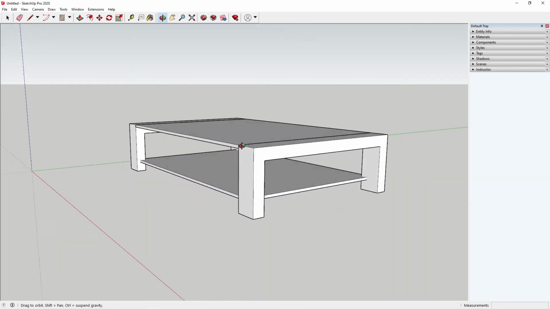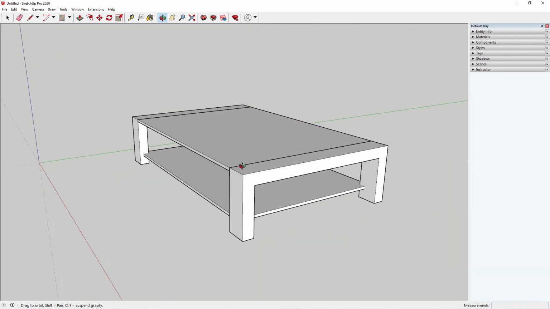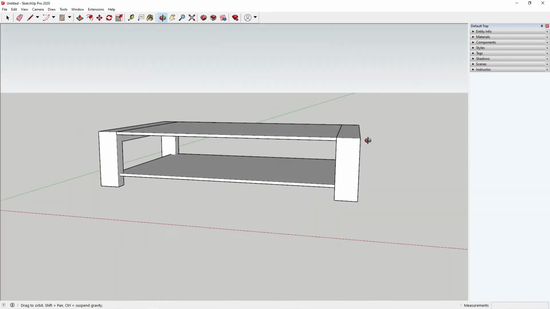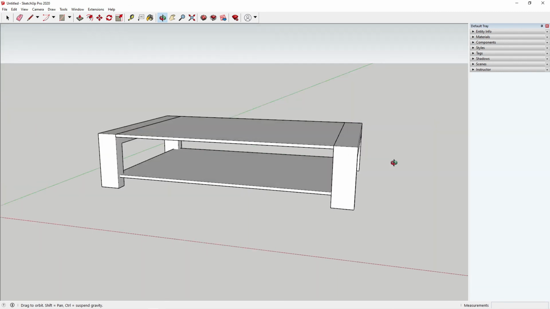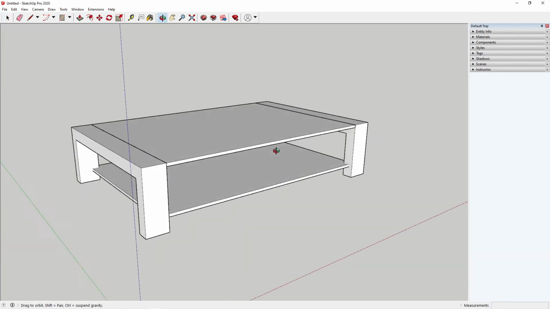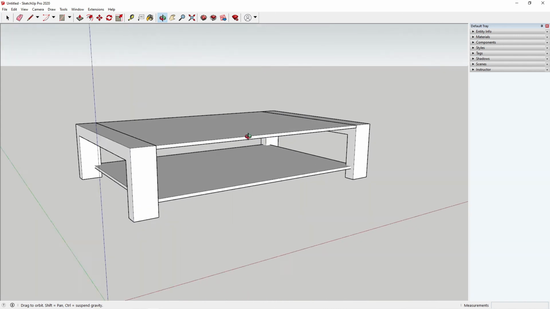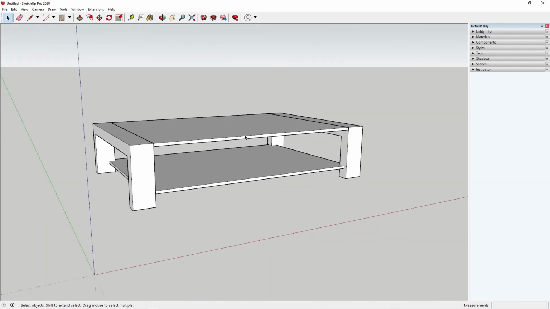So now we can see we've come to the end of our basic coffee table that we've just created, and you see how simple and how easy it is to use SketchUp basic tools to create whatever. So in the next tutorial, we're gonna be refining this, and we're gonna be exploring other tools like the material, the paint bucket, and even trying to render this out into a realistic table.